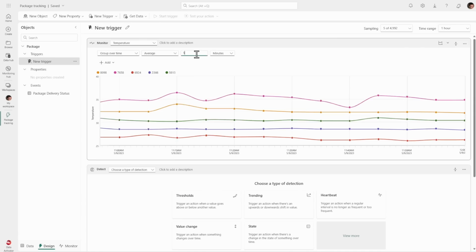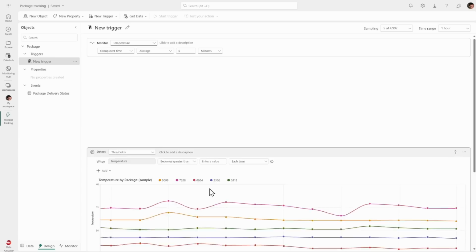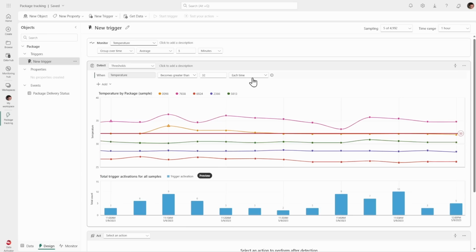Then I'm going to set what the condition is that I want to check for. In this case, when the value becomes greater than a certain threshold. If I type in 32, by default, it's going to check for every time the value goes over that amount. But I could also say I want to check when it goes over that value and stays there for a certain length of time. Or maybe when it goes over the threshold, say 5 times over the course of an hour. Underneath, I can see charts of what those thresholds are. And also at the bottom, I can see how many times over the last few hours this trigger would have fired for all of the packages in the system.